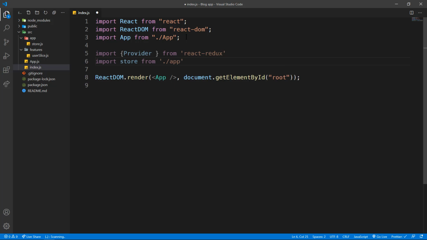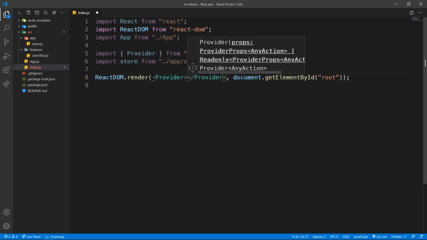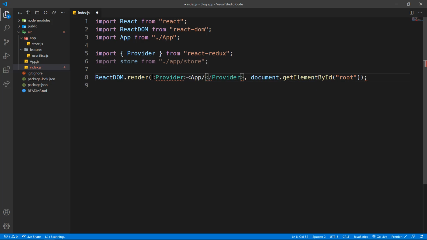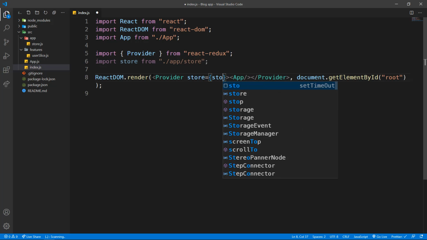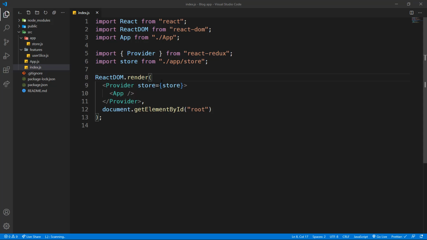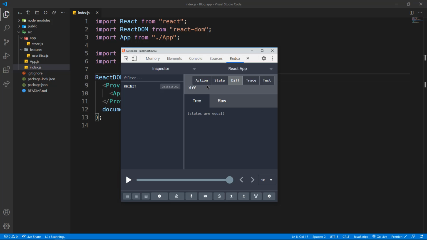That's come from app/store. So I'll just cut it with Control X. I'll put Provider, that's going to be a component, put the App component inside of the Provider, and I'm just going to give store equals store. So that's pretty much it, guys. If you refresh right now, it should work, and you could go see the state.